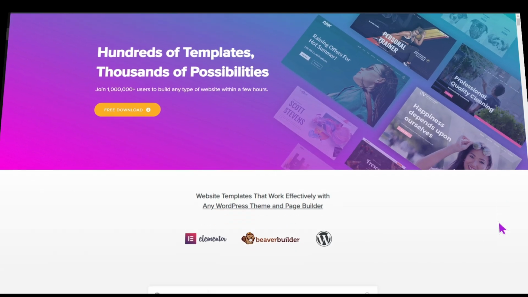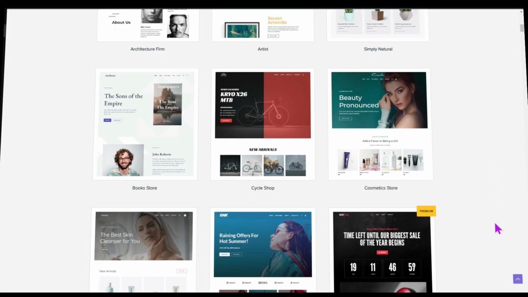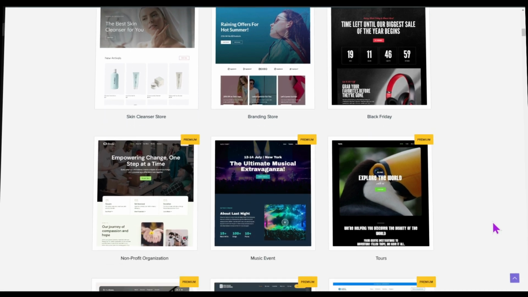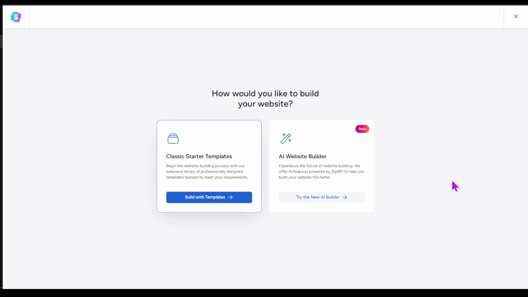Now, if you are new to Starter Templates, it is a collection of hundreds of WordPress website templates that you can use to create your WordPress website in just a few clicks. As soon as we activate the Starter Templates plugin, we get two options here. Either we can browse our template library, which has hundreds of templates that we can choose from to build this website, or we can use our latest AI website builder, which is powered by ZipWP, and create our complete website in just a few clicks.